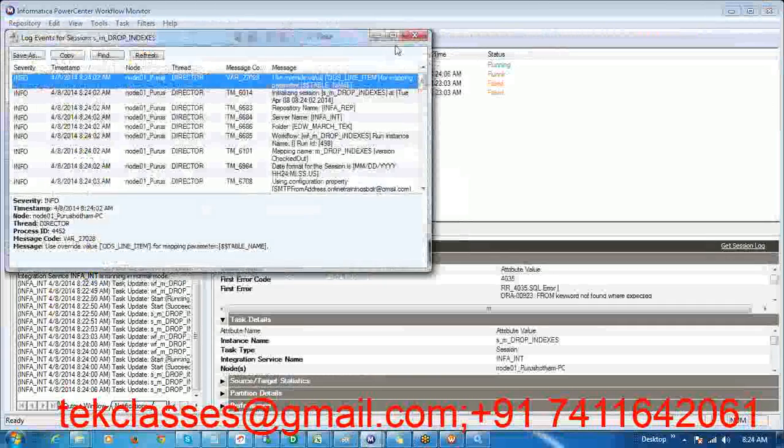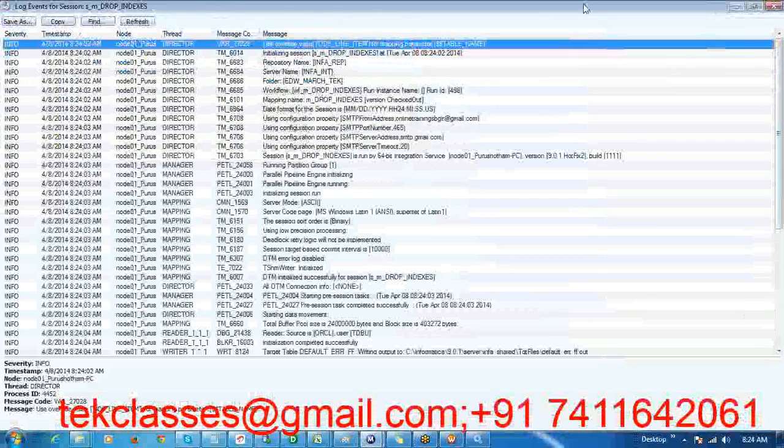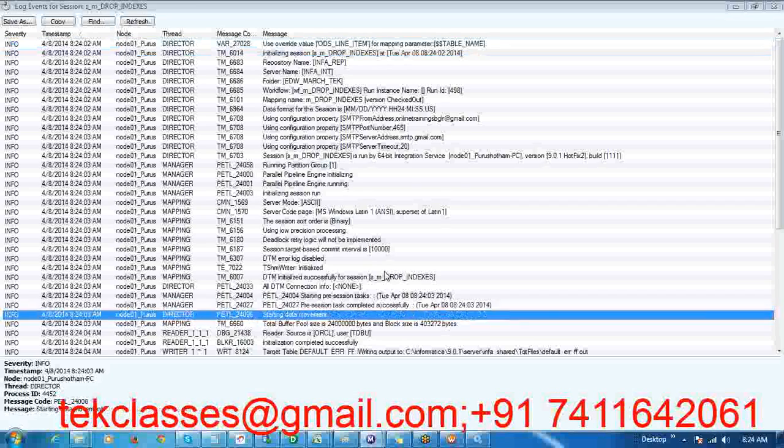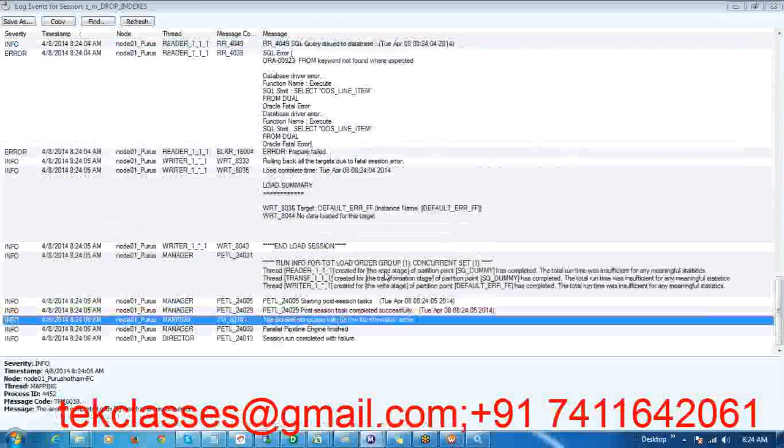So get the session log. Okay, keyword is missing. There is some syntax error. For the table name, you have passed it as ODS underscore line item overwritten value. It has used a line item. What is the problem here? Let's check the query. What is being fired? It has errored out, but what is the reason?